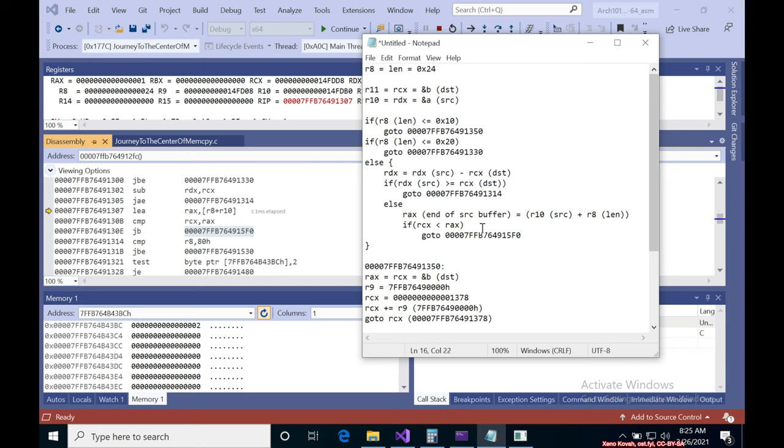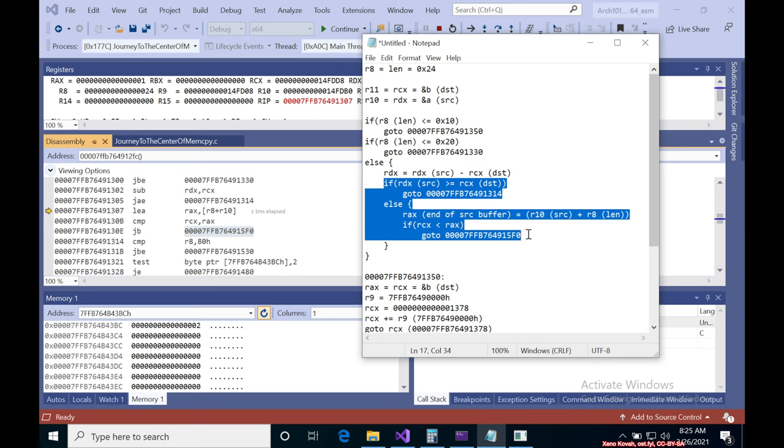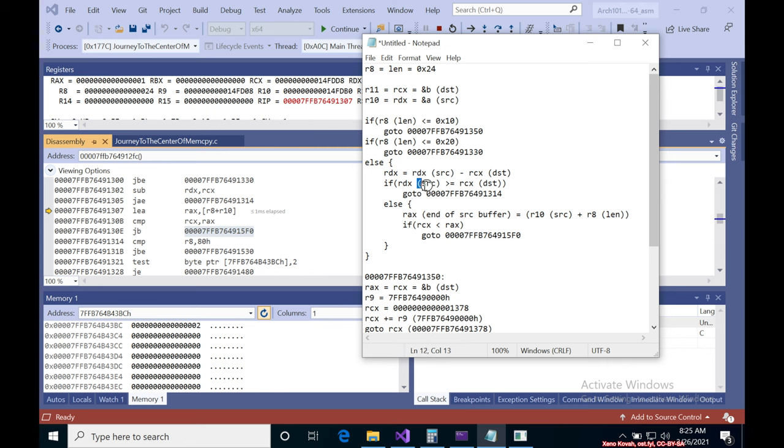So let's do a little bit of interpretation of this stuff that we're seeing so far. Let's add some curly braces. So let's look at this sort of nested if condition that we have. So we have if source is greater than or equal to dest. That implies that the else is if source is less than dest.